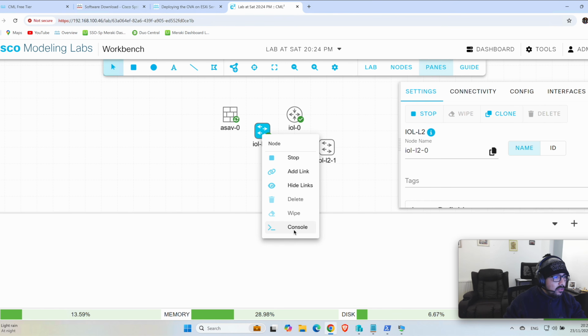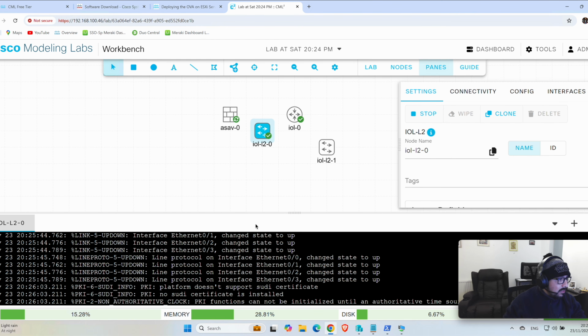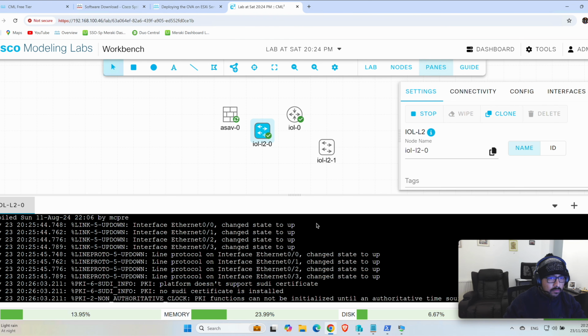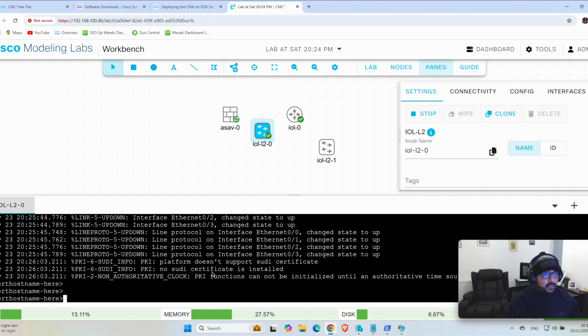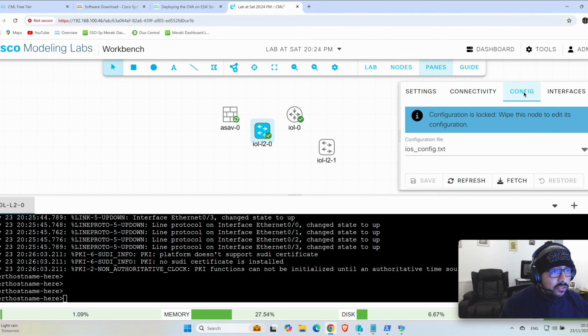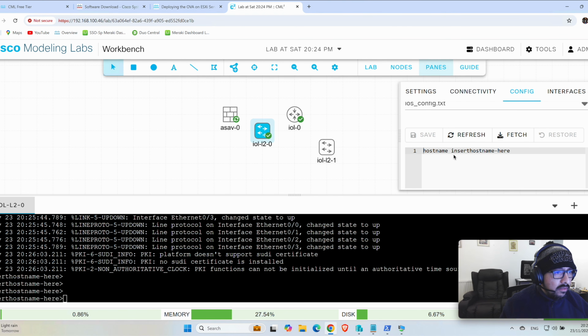Let's see if we can console it. Open the console. Yeah, there you go. Seems like everything is working just fine. Let's give it a moment. Yeah, there you go. So I believe these switches, routers, and firewall come pre-configured. So let's click on the configuration tab and see if we can get, oh, yeah, it only has the hostname configured, so that's fine.